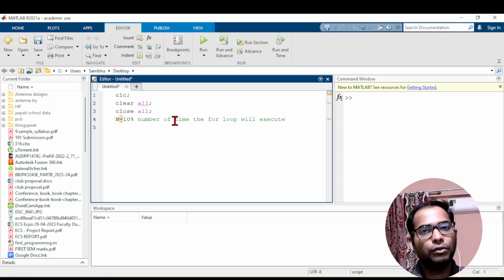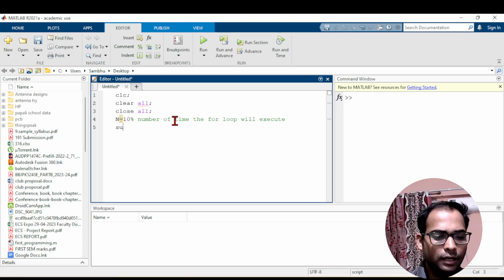Next, what we are going to do is calculate the sum of all the consecutive numbers from 1 to 10 within this for loop, means using the for loop. For that, I need to initialize one variable, let's say I'll write sum result equals 0. You have to initialize a variable there first. Okay, so next we'll be writing the for loop here.